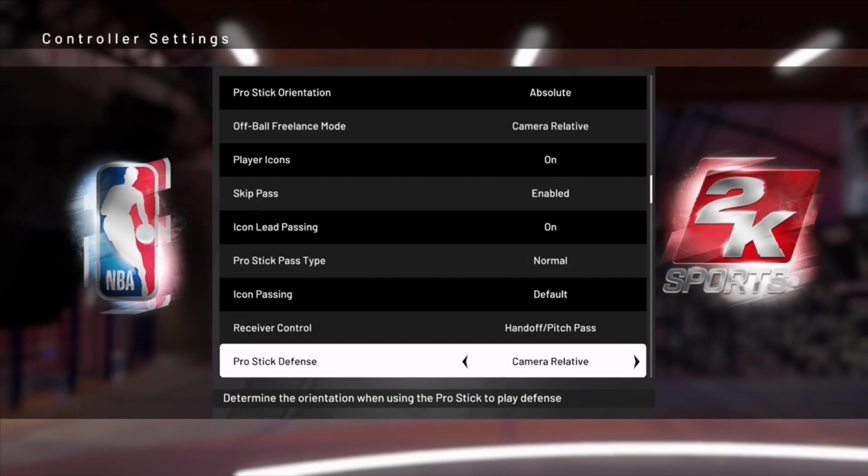So if you're left corner and you want to guard, how can I say this? If you want to contest somebody that's on the left side, you will flick it left. If the right corner and then on the right side, you flick it right. That's how it works. You just flick it towards the person depending on where he's at on the court.